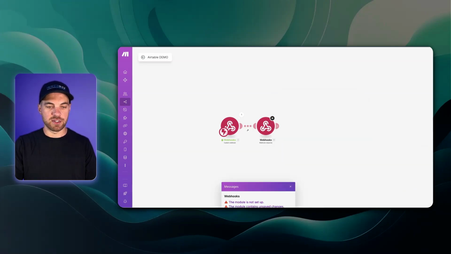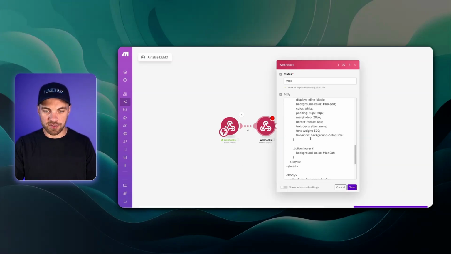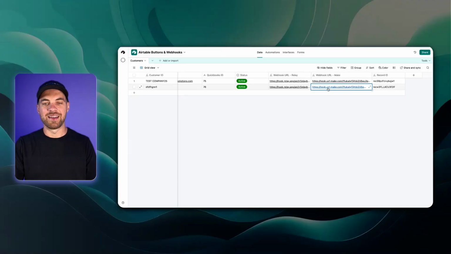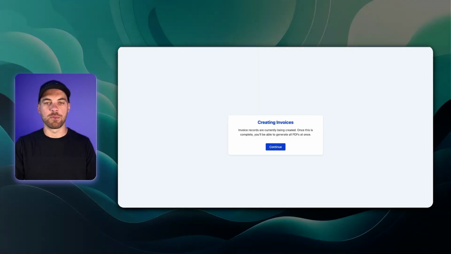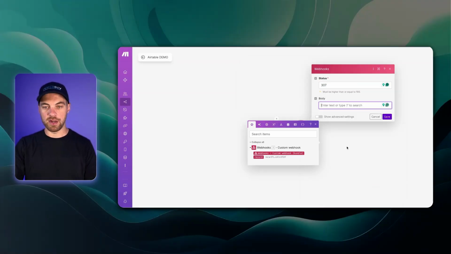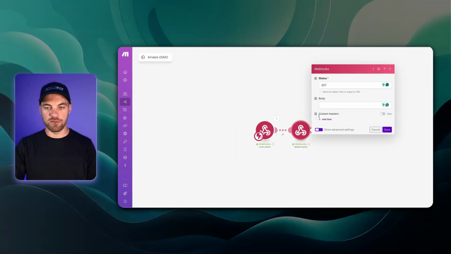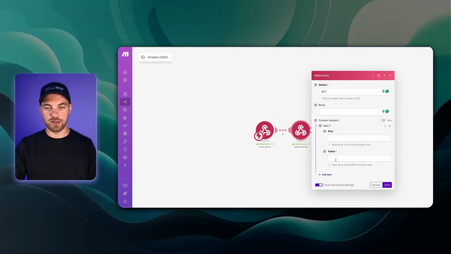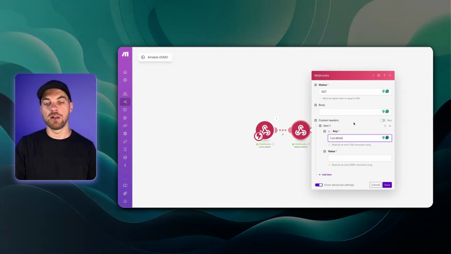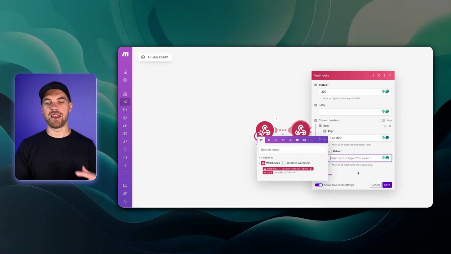And then if I just hit save, I want to make sure I've got this set up correctly. I hit save here. I'll run this once. Back in Airtable, if I click the link, it opens up this page. The other option we have is to use a 307, which is a redirect code. And I can clear out the body. I'll select show advanced settings, custom headers, and I'll just type in location. Make sure you use a capital L. And then here you can just add in the URL that you want to navigate to.